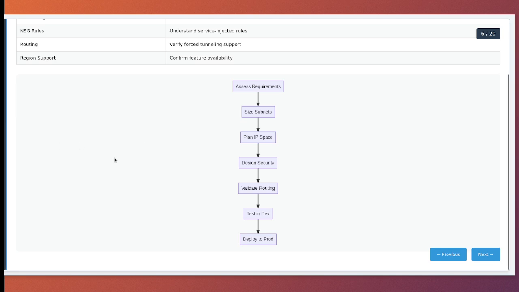Service limitations vary significantly between different Azure services. Some services support custom network security groups, while others do not. Some work with custom route tables, while others override them.